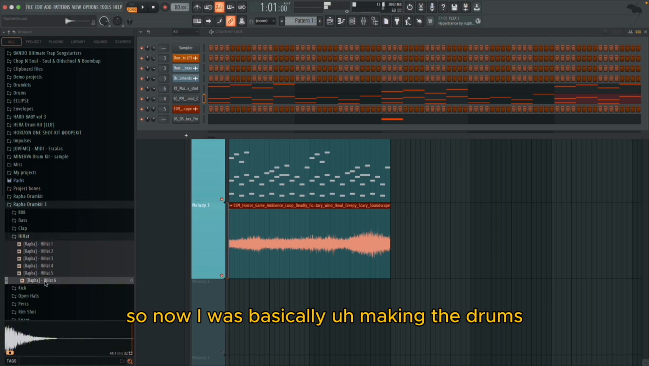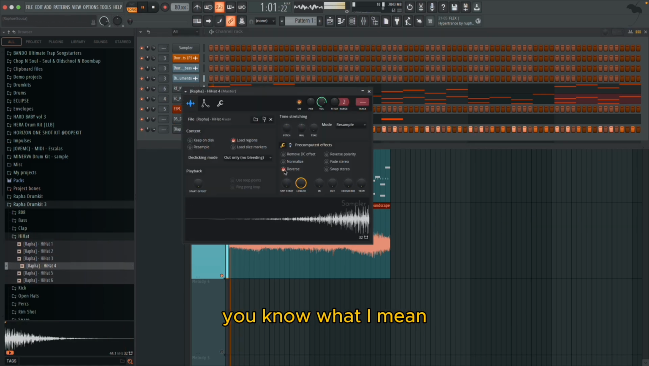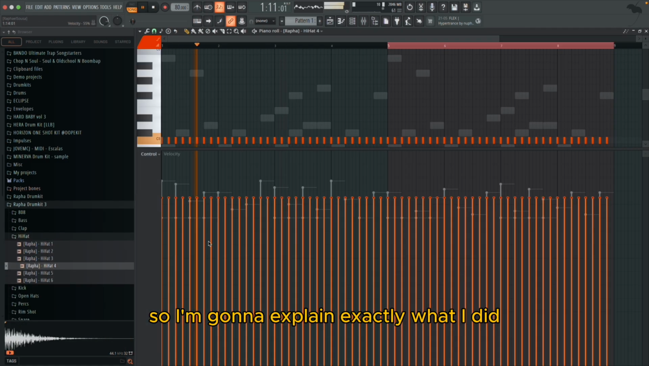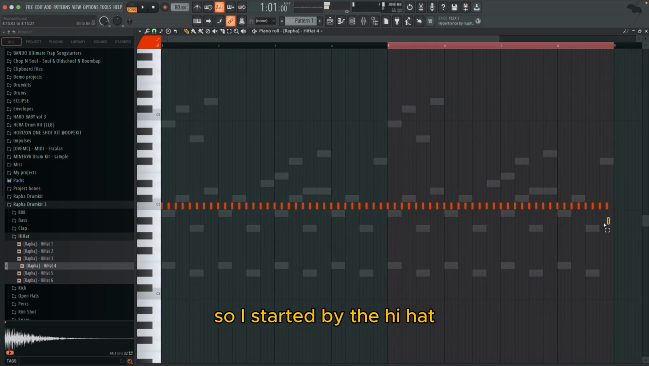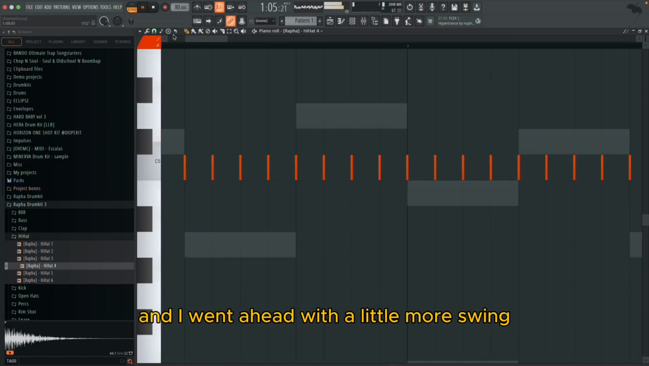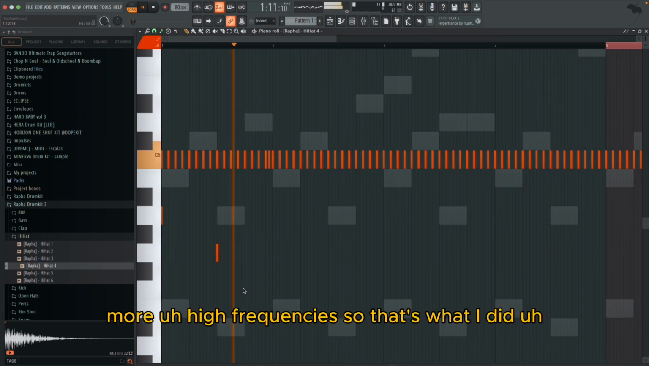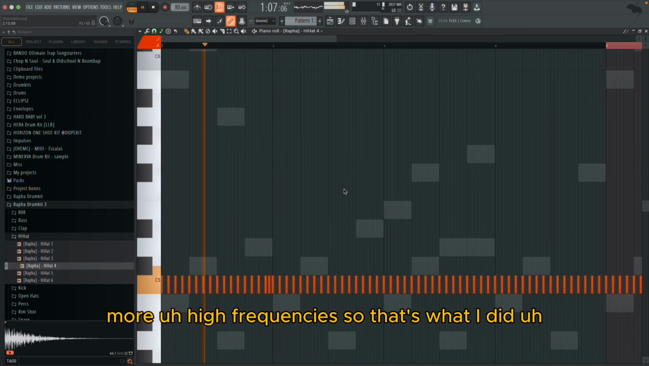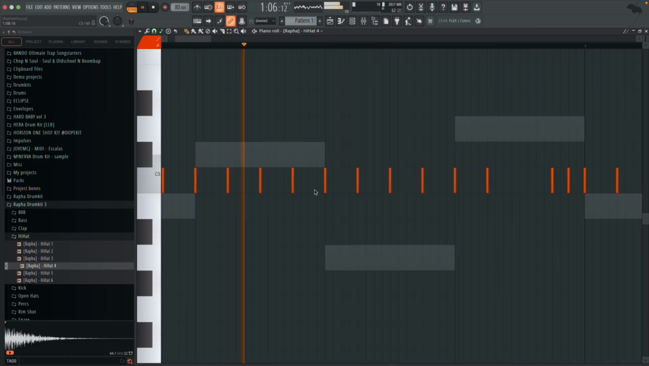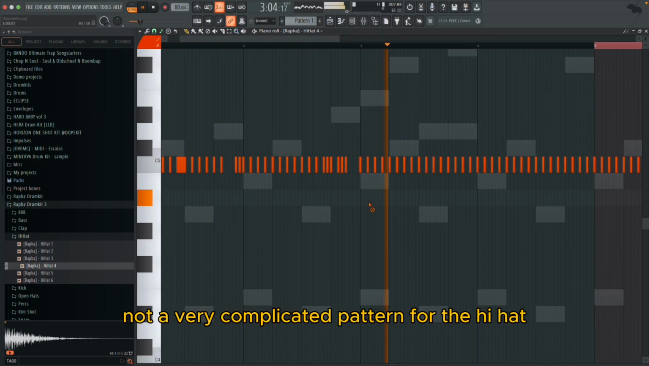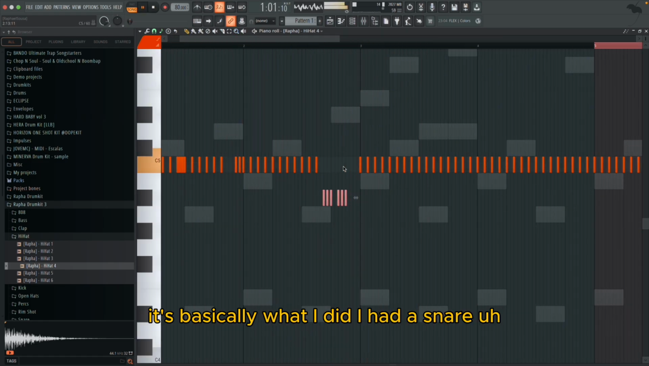So now I was basically making the drums, you got what I mean? I'm gonna explain exactly what I did. So I started with the hi-hat, and I wanted a hi-hat with a little more swing, more high frequencies. So that's what I did. Very simple, not a very complicated pattern for the hi-hat.